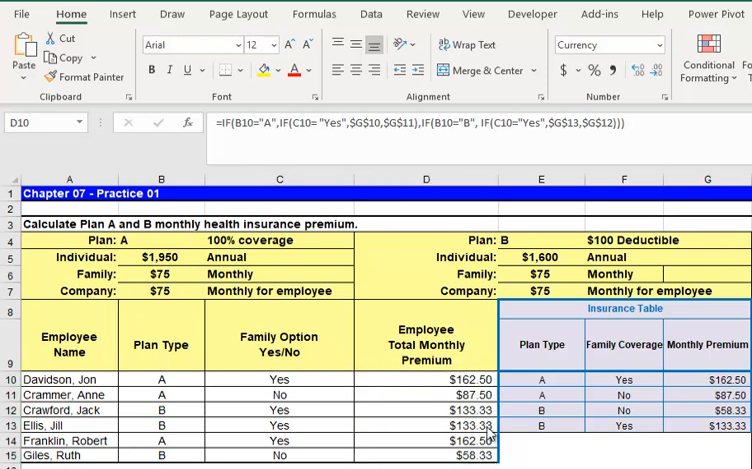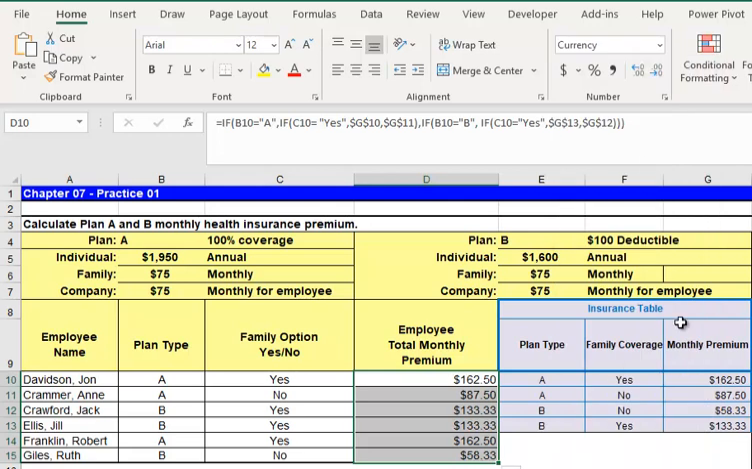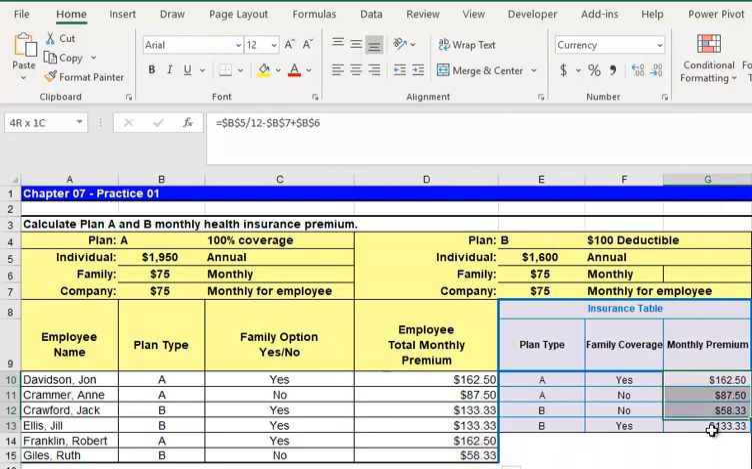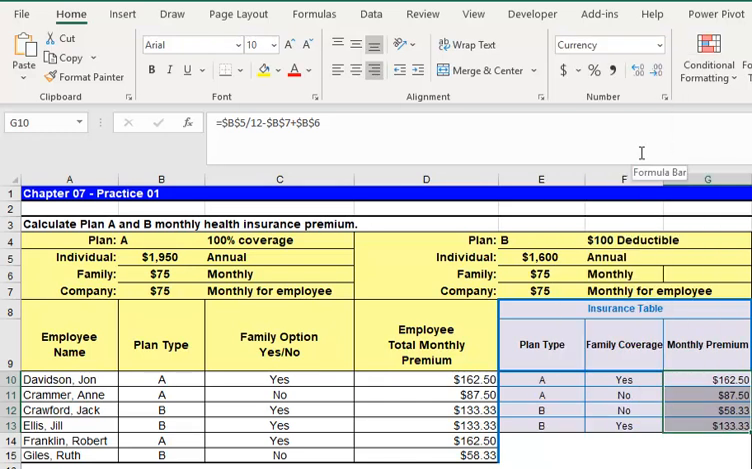Let's format the values in column D as currency with 2 decimal places and the dollar sign, and column G as currency, right, with the dollar sign and the 2 decimal places. And that's all there is to it.